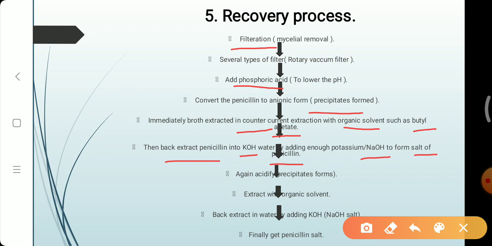Again we acidify by adding the phosphoric acid. Then again we extract with an organic solvent by adding butyl acetate, and again we back extract into the water by adding KOH or NaOH, and finally we get the penicillin salt. This is how in industry we produce penicillin.